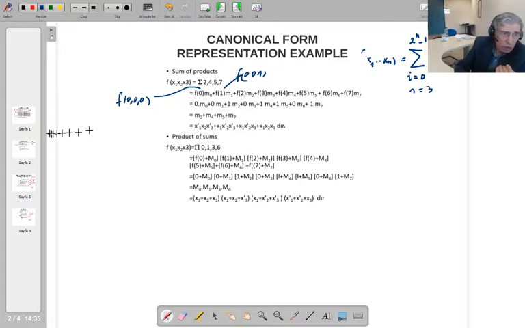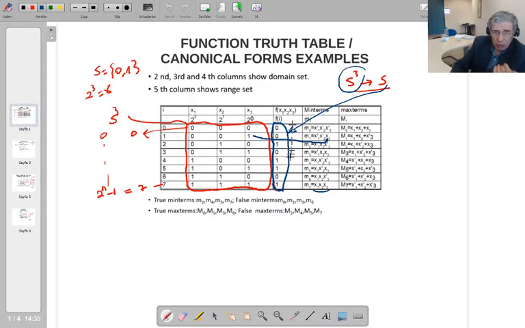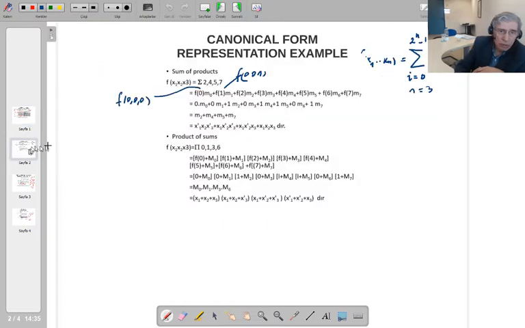I can show it, come back, look at this list. These are the function values in sequence: 0, 0, 1, 0, 1, 1, 0, 1. So we're going to see the same thing here: 0, 0, 1, 0, 1, 1, 0, 1. Those are the function values that we see in the truth table, last column. So these coefficients are going to be multiplied with these minterms.